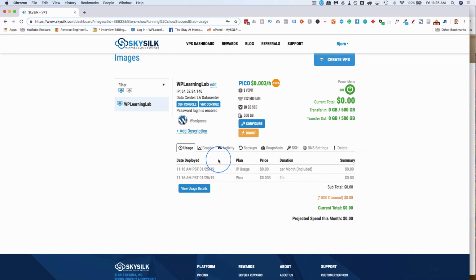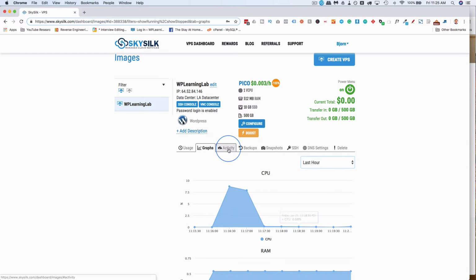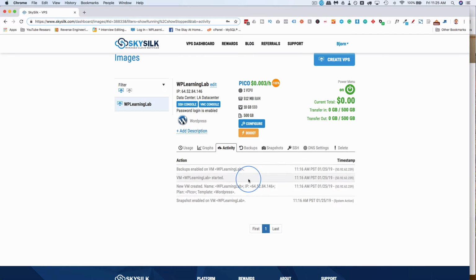And you might be wondering, where's the cPanel? If you've been using cPanel hosts, this replaces it. There is no cPanel here. This is a VPS server, so it's different. And we see our usage stats here. We see our usage graphs here. Activity, what's happened on the account.